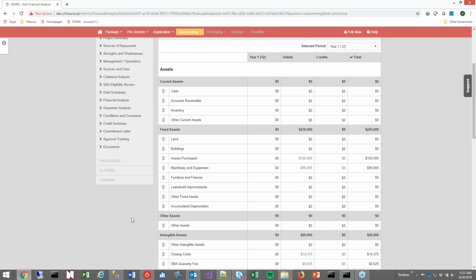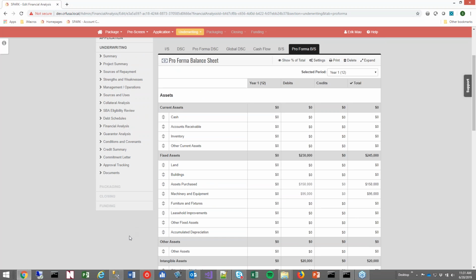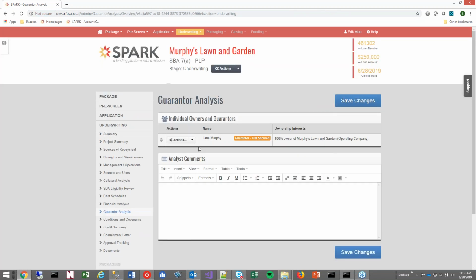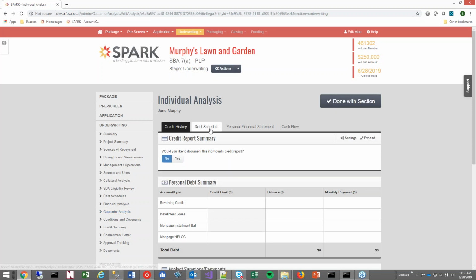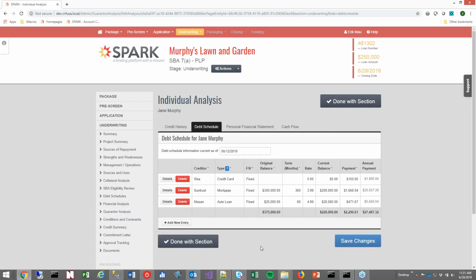All right. The next synchronization I want to highlight is the synchronization between personal debt schedule and personal cash flow. This all takes place within our guarantor analysis feature. We'll go ahead and update the analysis for Jane Murphy. First, we're just going to look at the debt schedule. I can see that Jane's got credit card debt, a mortgage, and an auto loan with a total annual payment of $27,487 and some odd cents.